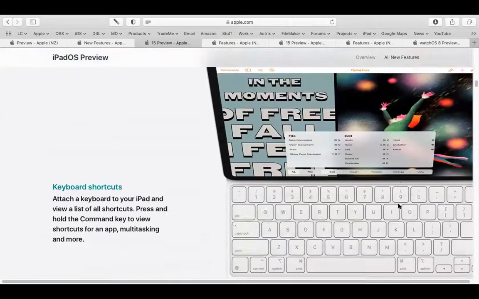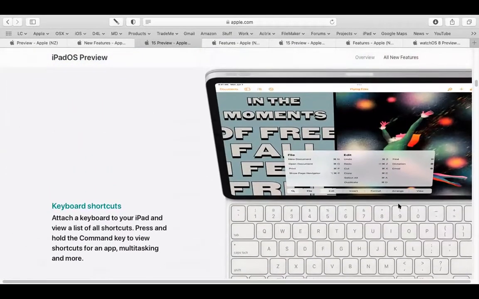The app switcher is nicer. Yeah, that's minor. That screenshot there shows the new keyboard shortcuts thing. If you hold down a modifier key on the keyboard, the command key, for example, it gives you a little menu-like system which easily lets you browse through all the available keyboard shortcuts.